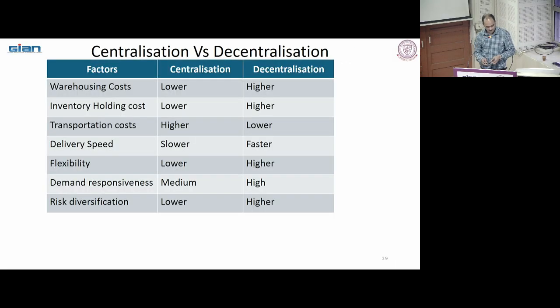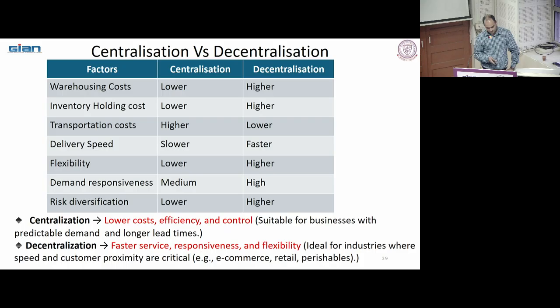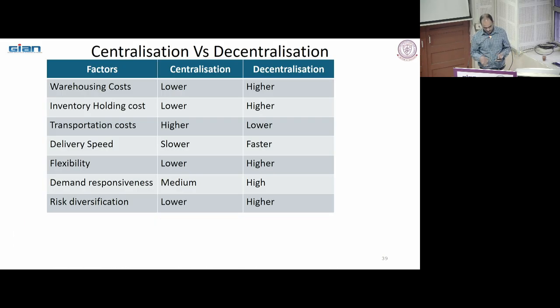Centralization, decentralization, a couple of comparisons. Warehousing cost is lower in centralization. Why, compared to decentralization? Yes, that's why. Inventory holding cost is lower in centralization, higher in decentralization. Transportation cost is higher in centralization because you have got only one warehouse and multiple outlets. Delivery speed: centralization is always slow, decentralization faster. Flexibility: low in centralization, higher in decentralization.